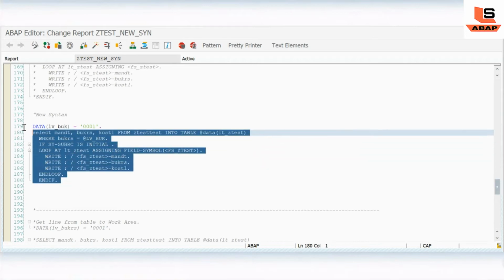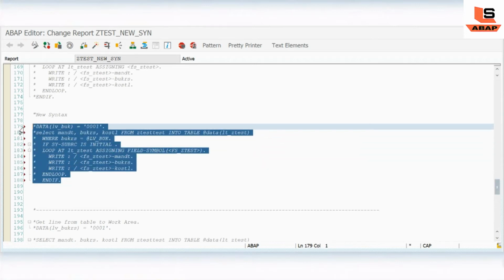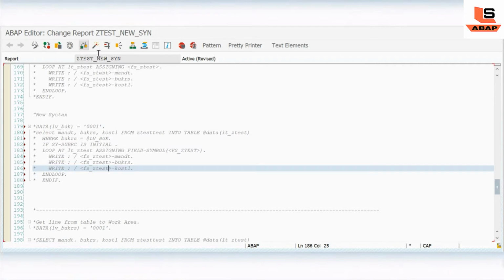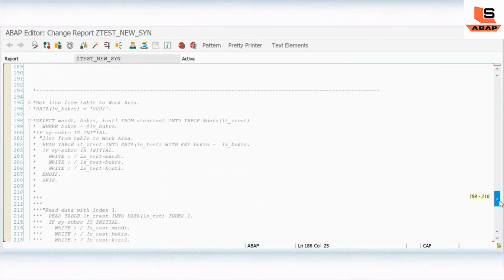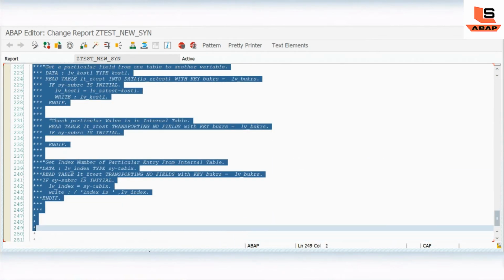So now moving ahead, I'll comment this thing. Now I will uncomment the next part. Basically we are going to see how we can replace all the read statements. So let me comment this part now completely.